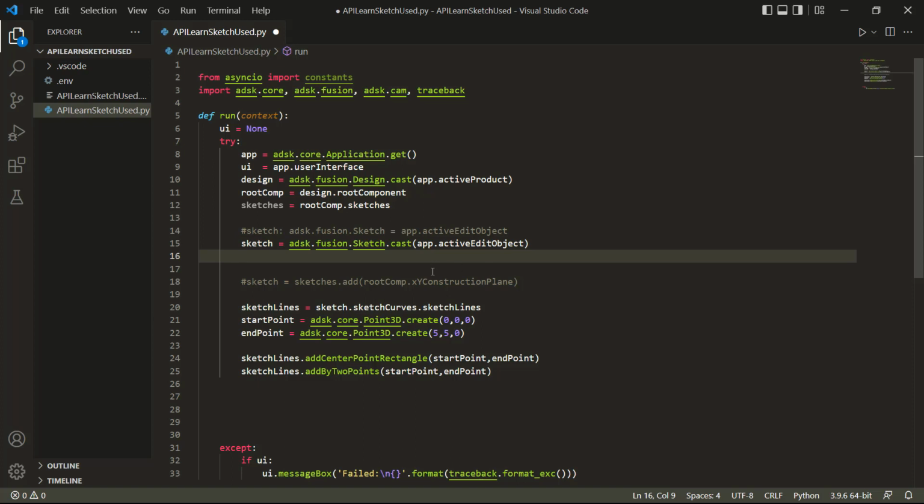So this means that we don't need the sketches root component.sketches anymore because we don't need to create a new sketch. I can go ahead and comment that out as well. So once again, these two are saying the exact same thing. It's just a different syntax to get there.